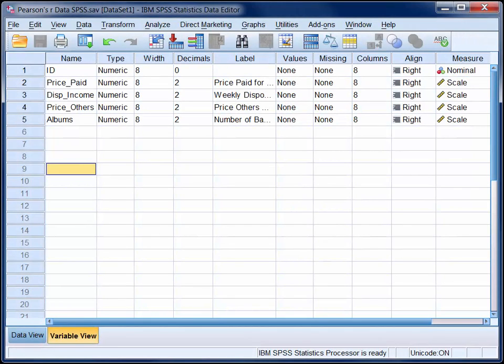Pearson's product moment correlation coefficient, or Pearson's R, is used to index the strength and direction of the linear relationship between two interval or ratio level variables. Now here, we have four ratio level variables: price paid for the album, weekly disposable income, estimates of what others would pay for the album, and the number of the band's albums already owned.